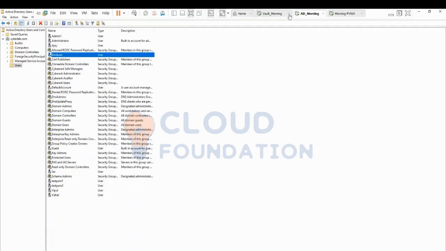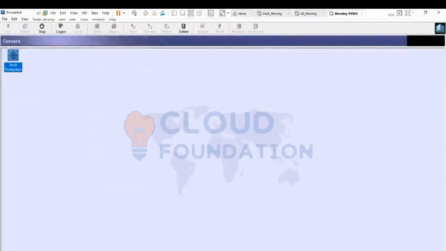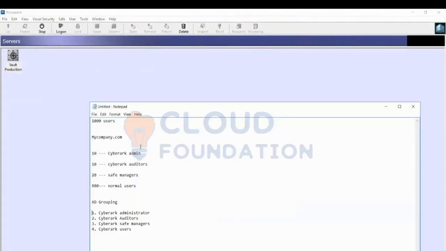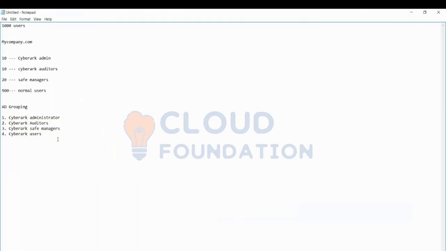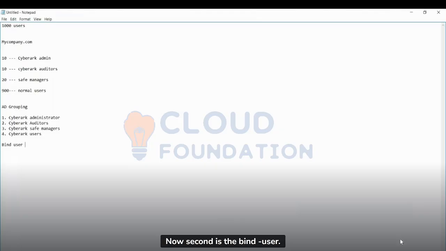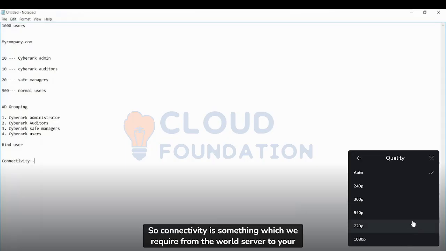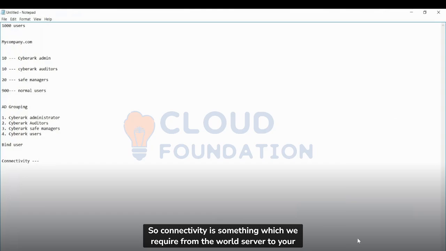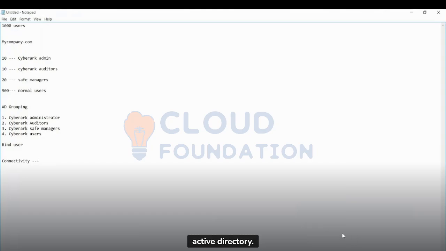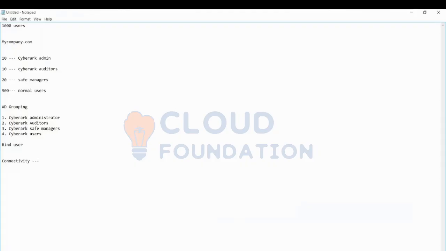So now for AD integration, we require few things. So four groups we have already created. Okay. Now second is the bind user. Bind user we have also created. The third is the connectivity. So connectivity is something which we require from the vault server to your Active Directory, so that CyberArk can communicate to AD. So connectivity is 389.